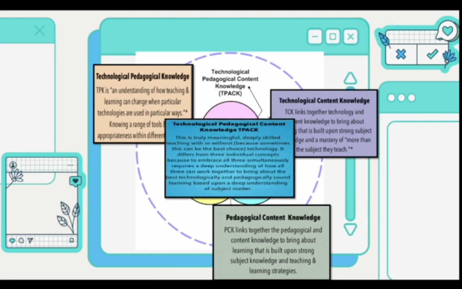And last, we have TPACK, or Technological Pedagogical Content Knowledge, the central intersection where all three knowledge domains, content, pedagogy, and technology, overlap. This is the ideal space for effective technology integration in teaching. A teacher with strong TPACK can seamlessly integrate technology into their pedagogy and content knowledge to create optimal learning experiences for students.